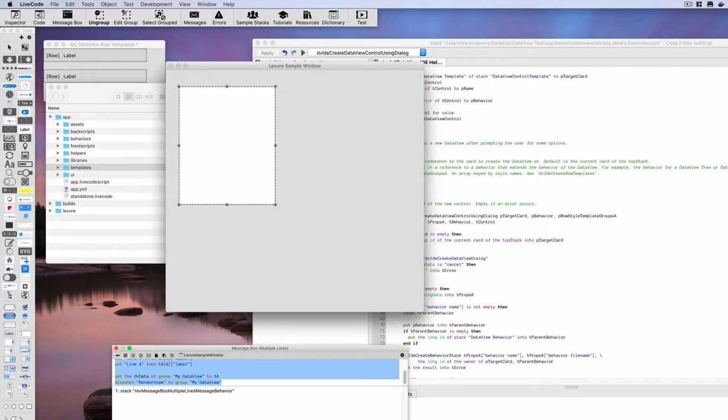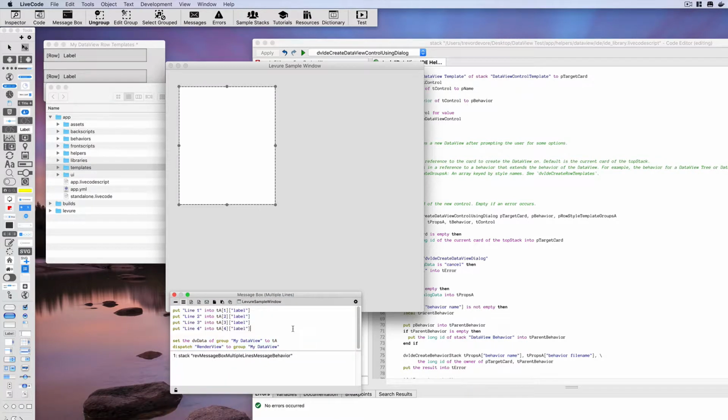I have some test code here that we can run in the message box. And you can see that DataView gets populated. It just takes the labels I used, it writes out the row numbers, and I've got something that works right from the get-go. So now that we have that working, let's look at how we can do some customization. I'm going to customize these row templates just a little bit, and then I'll be back to talk about what I did and how we can use them.